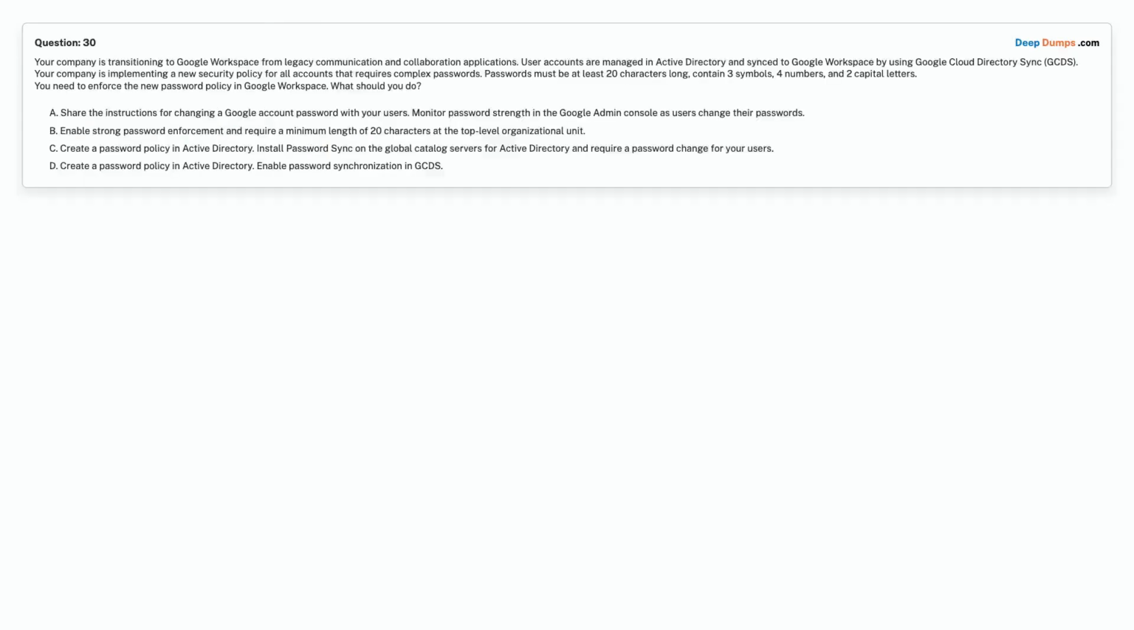Question 30. Your company is transitioning to Google Workspace from legacy communication and collaboration applications. User accounts are managed in Active Directory and synced to Google Workspace by using Google Cloud Directory Sync, GCDS. Your company is implementing a new security policy for all accounts that requires complex passwords. Passwords must be at least 20 characters long. Contain 3 symbols, 4 numbers, and 2 capital letters. You need to enforce the new password policy in Google Workspace.